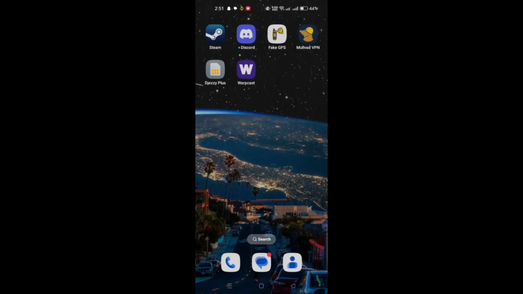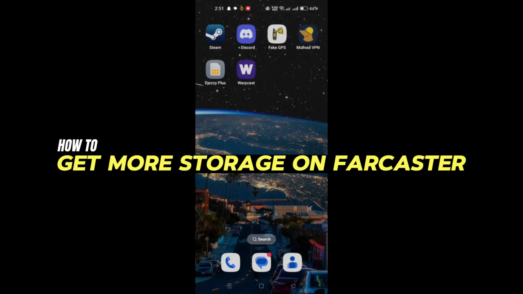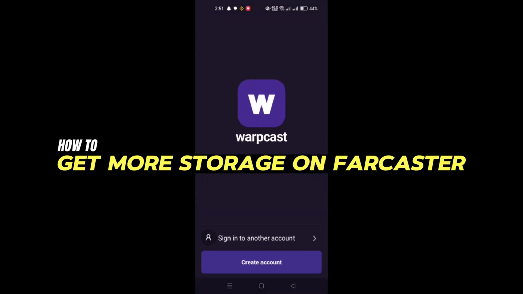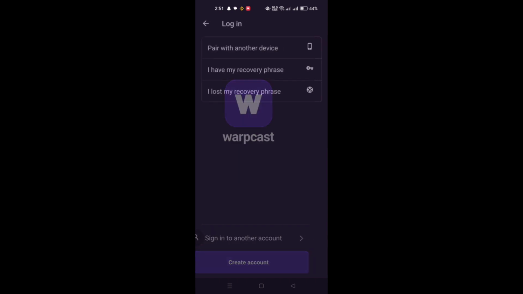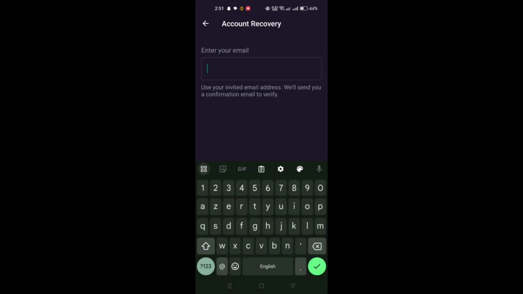In this guide, I'll show you how to get more storage on Farcaster. On Farcaster, storage space is essential for utilizing the platform's features, whether you're posting updates, storing media, or engaging in other activities. Having sufficient storage is crucial, and here's a guide on how to check and purchase storage space on Farcaster.